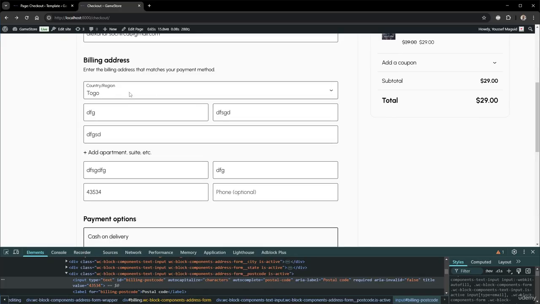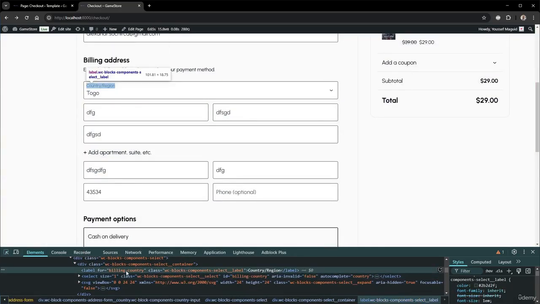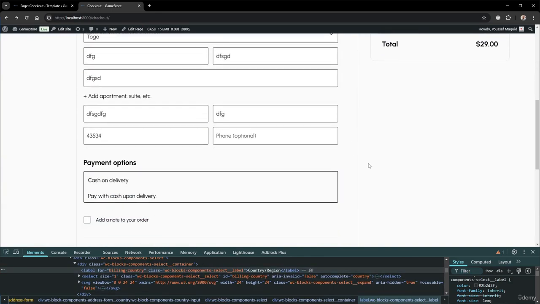Select. This is also the same approach. We need to figure out what this label is. Most likely it's a simple label. Yes, it is. The same approach, just styled. We need to take the class selector from edit.